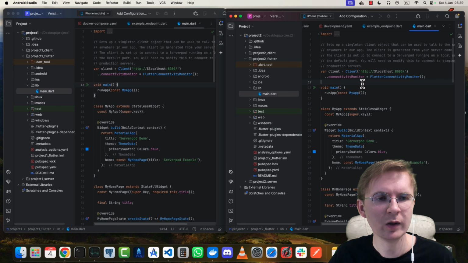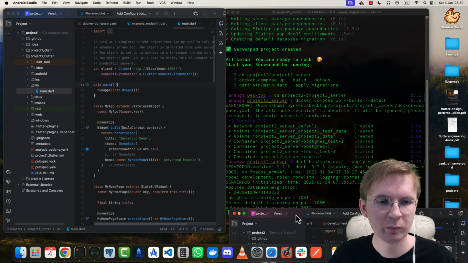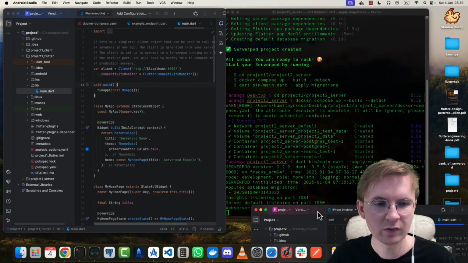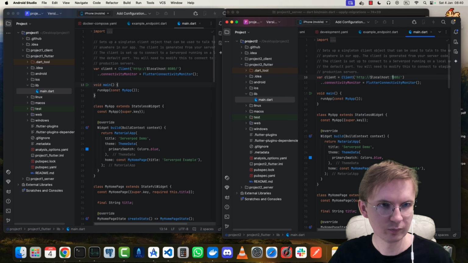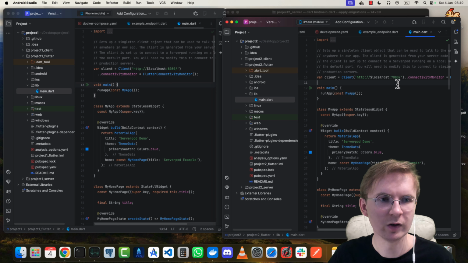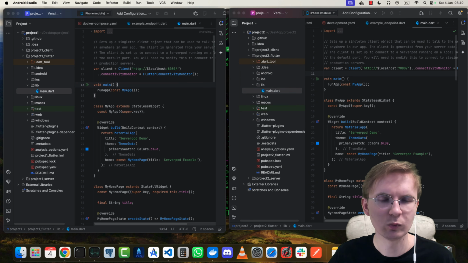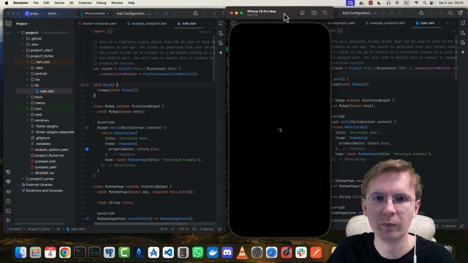So let's open it. And as you can see, this project is by default configured to send requests to 8080, but our port is different. Our port is 7080. So we need to change this. Okay, so it's changed. And now I think that we should be good to go.